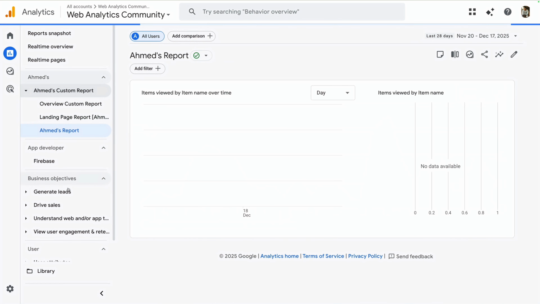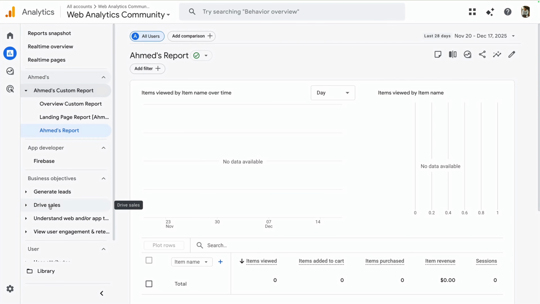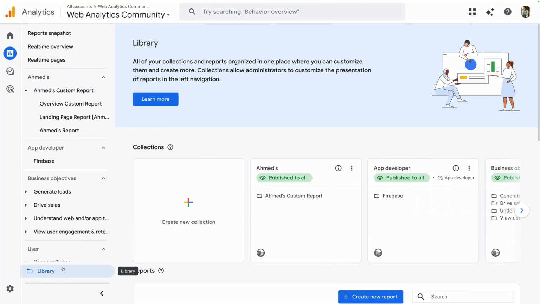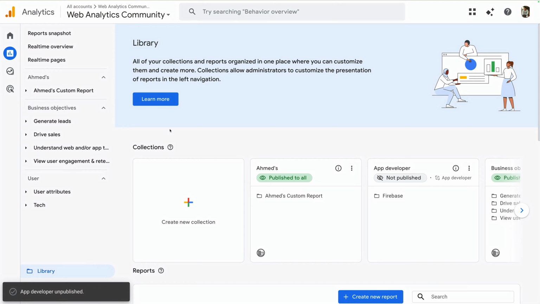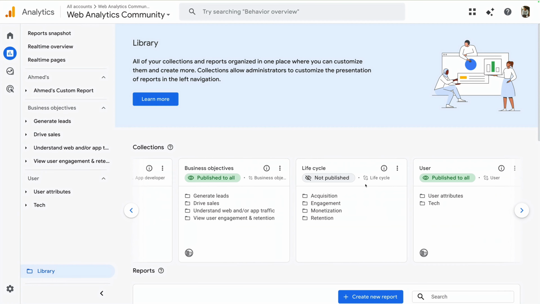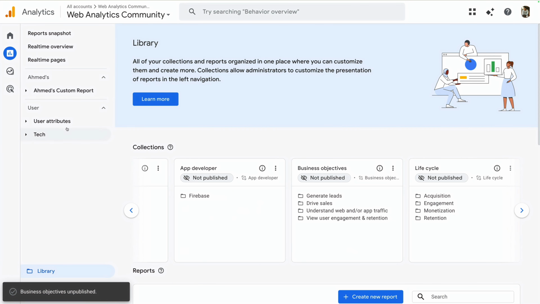If you want to clean the existing reports and only keep the ones that you create, you can also come back here to the library section, and then within each collection you can just hit unpublish and it will automatically disappear from here. So let me do the same, and now I only have these two collections.